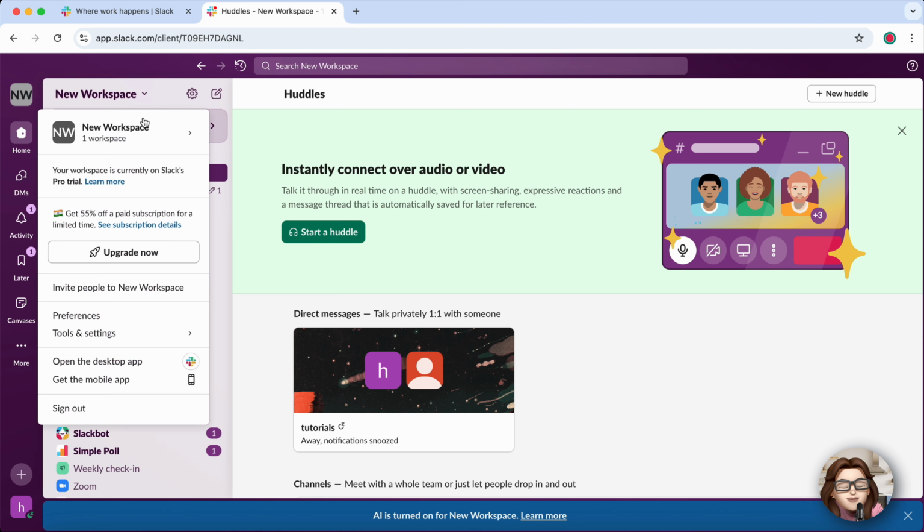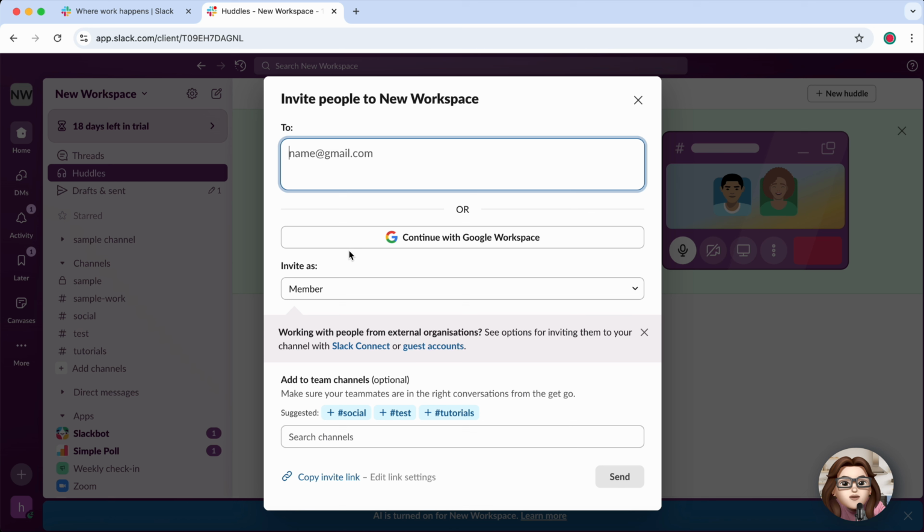Now, look at the top left corner and click Invite People. A window will open where you can type in the email addresses of those you want to invite. Here is the key part.